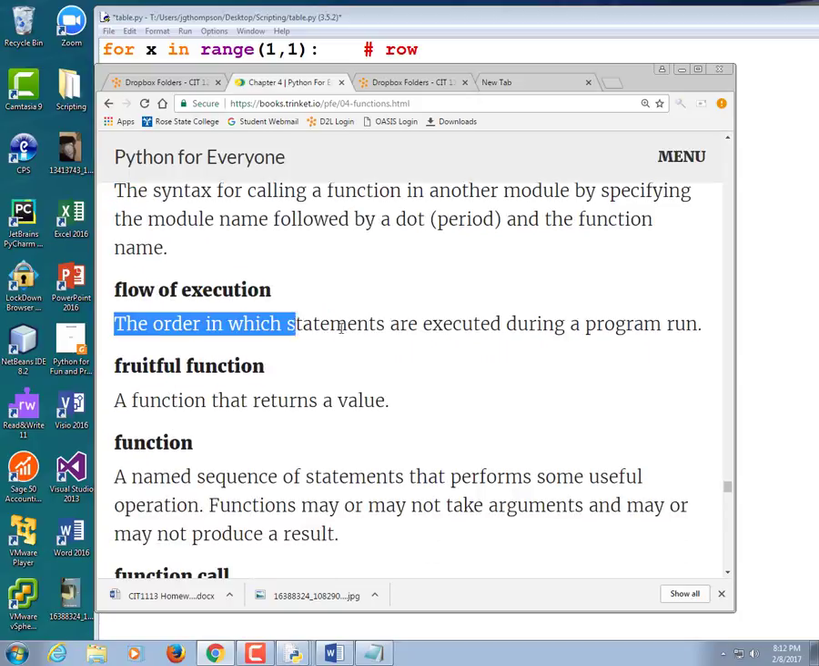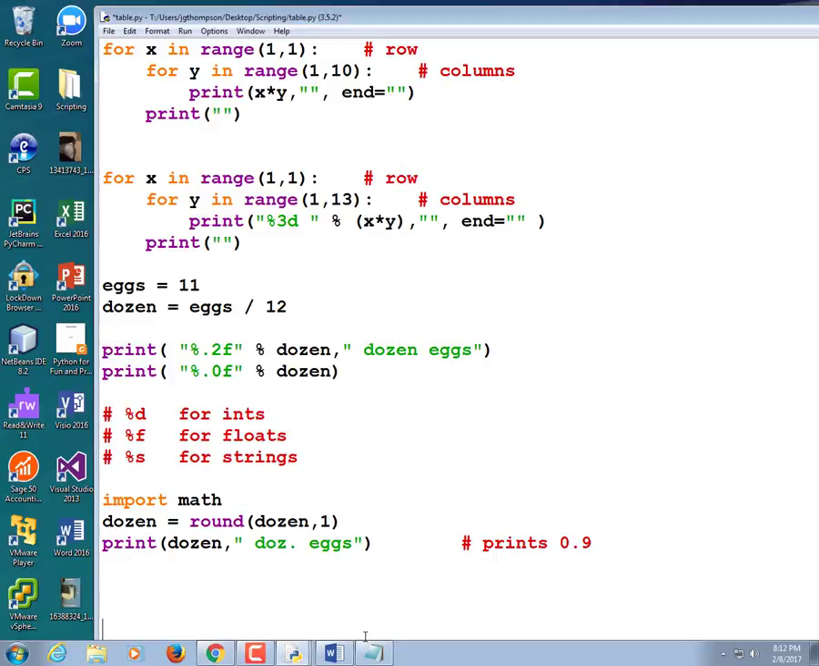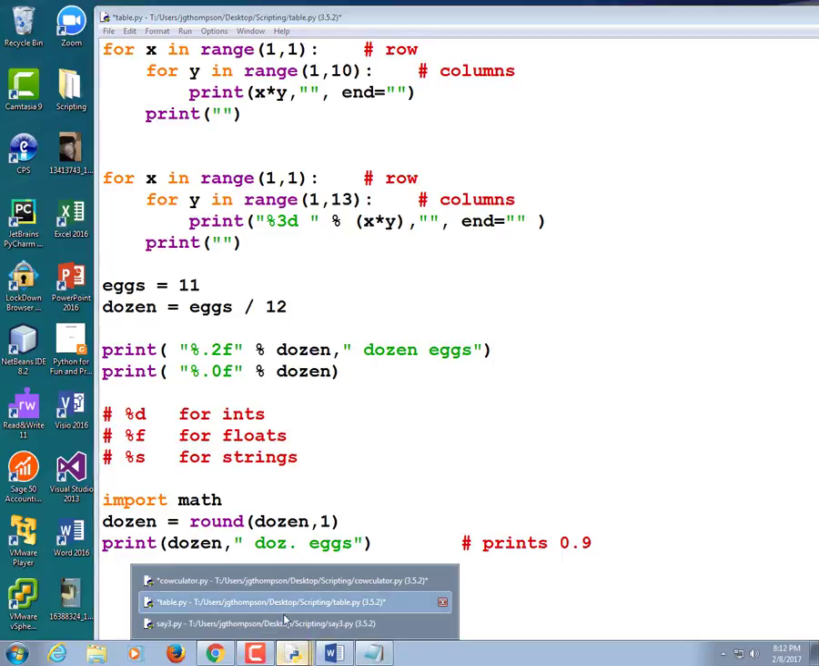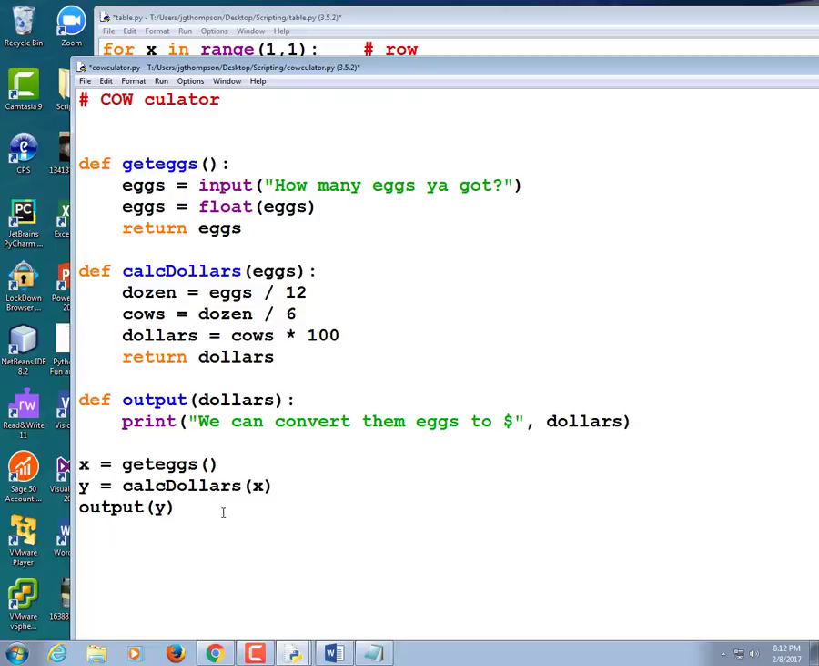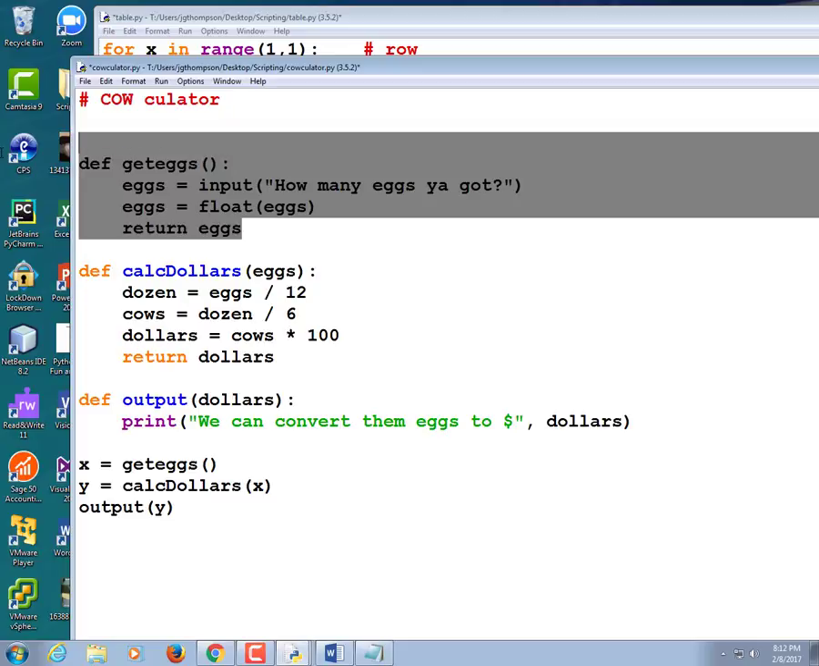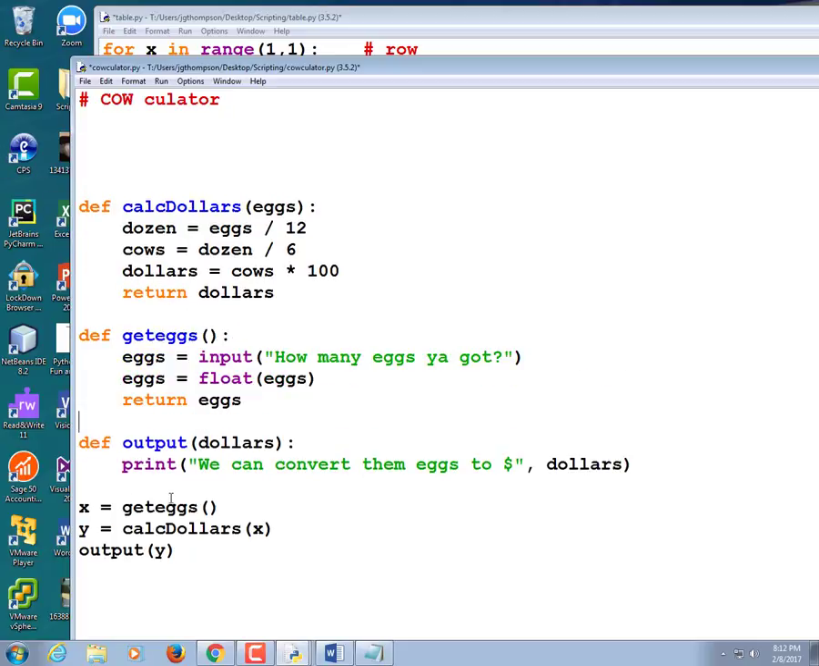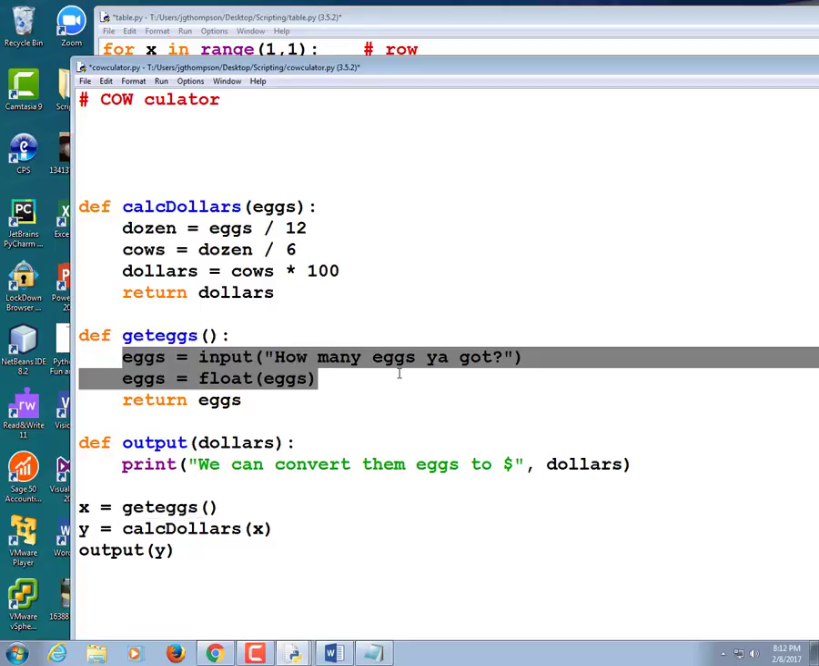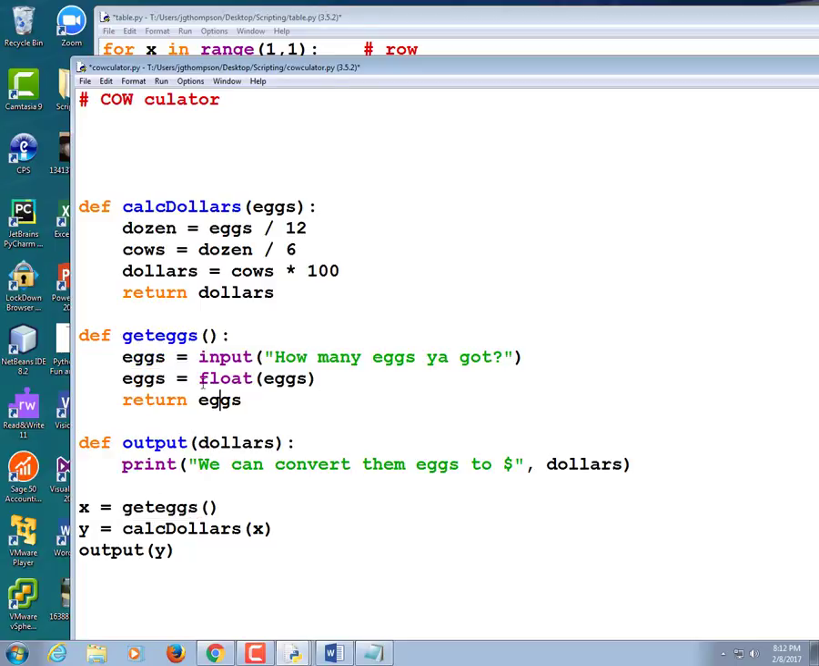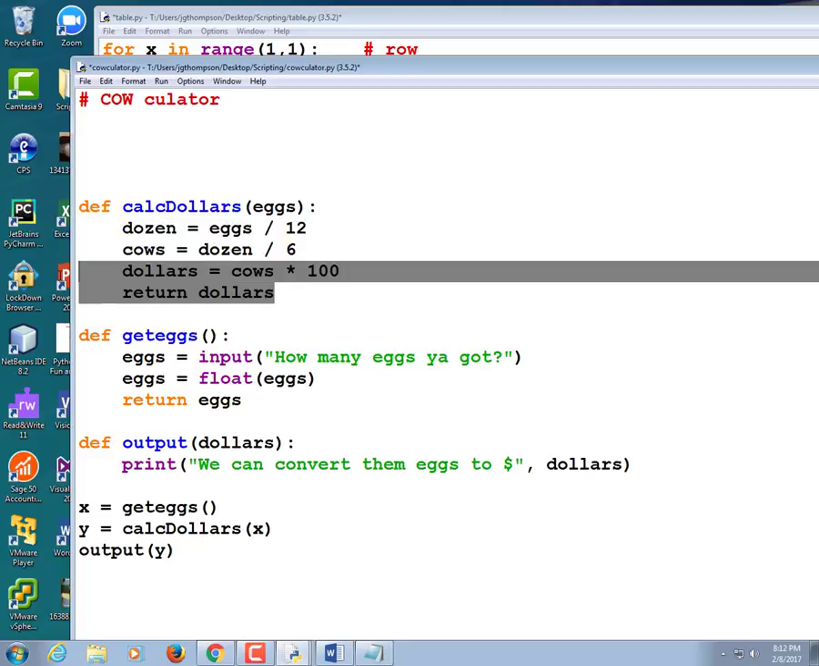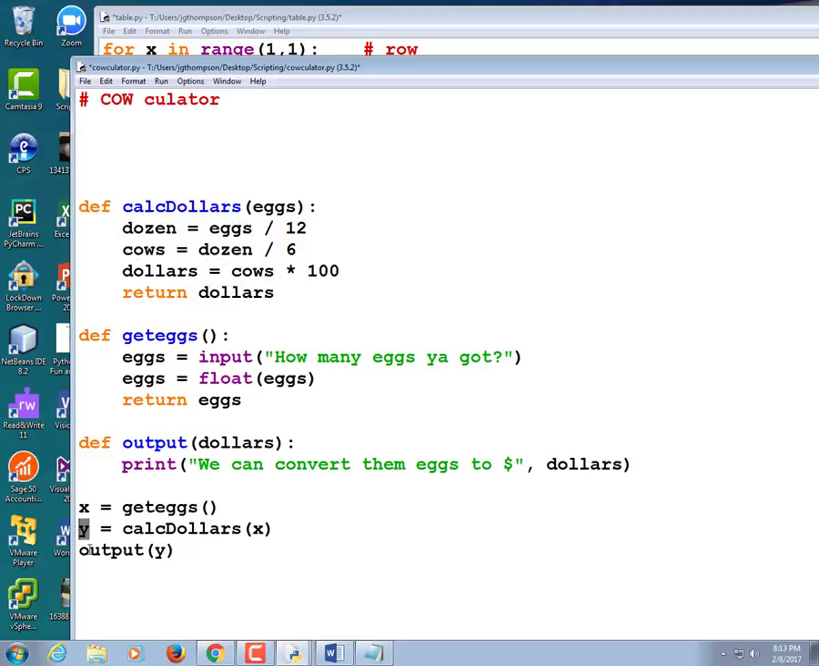Flow of execution is the order in which the statements are executed. When I called getEggs, it jumped up here and it ran these. It didn't really matter whether this was defined here or between these two functions. That's the flow of execution. getEggs, oh, I have to do these two statements. I have to return back. That return statement fills in X. Now calcDollars runs up here. It runs those 3 lines of code. It returns a value, which gets copied into Y. Would that cause a problem?